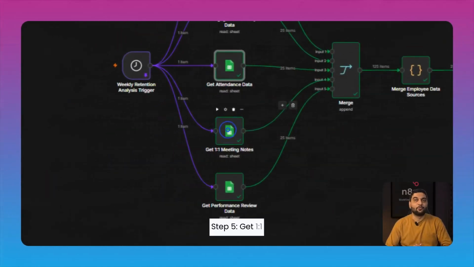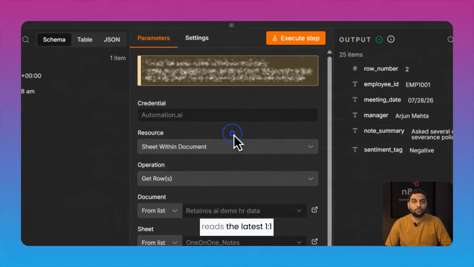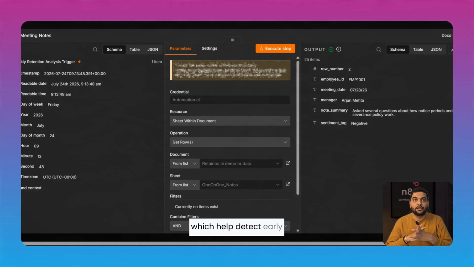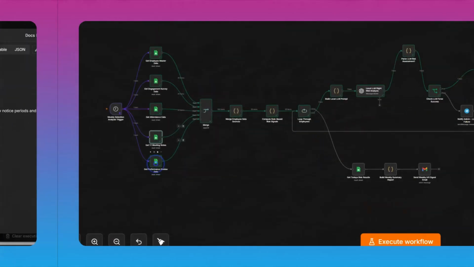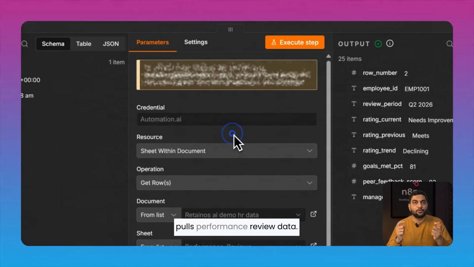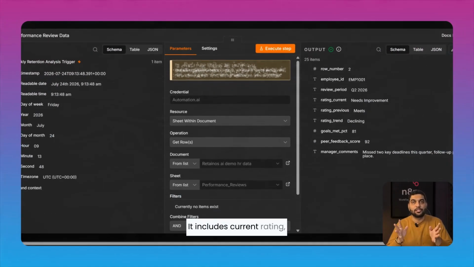Step 5. Get one-to-one meeting notes. This node reads the latest one-to-one meeting notes. It brings in manager notes and sentiment tags, which help detect early employee dissatisfaction. Step 6. Get performance review data. This node pulls performance review data. It includes current rating, previous rating, rating trend, goals met percentage, and peer feedback score.